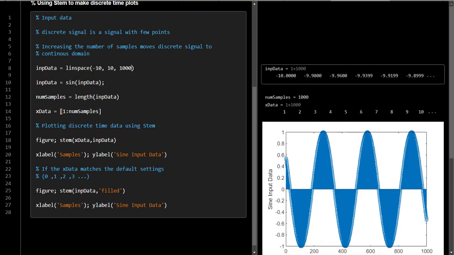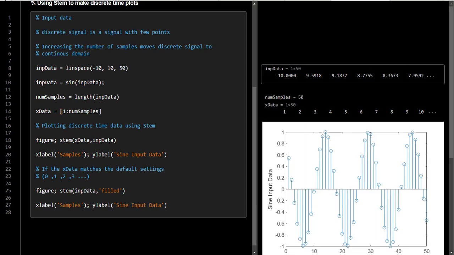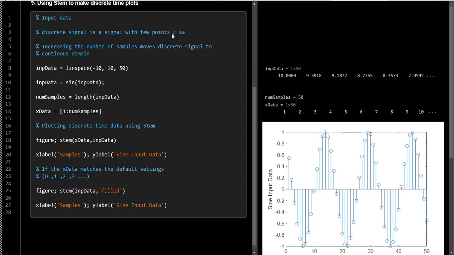So this is a continuous signal. You cannot tell the difference of whether this is a discrete signal or a continuous signal. To a professional eye, this looks like a continuous signal, even though I'm plotting it with STEM. That is why we need to use fewer samples to see the effect of STEM, because STEM is used on discrete signals, which consist of few points or samples.